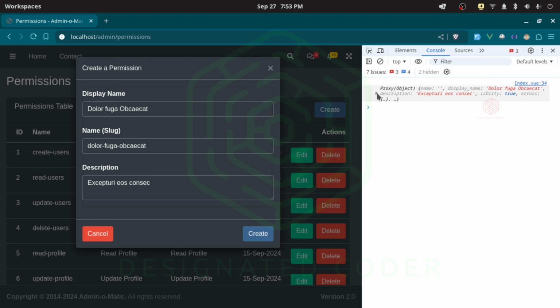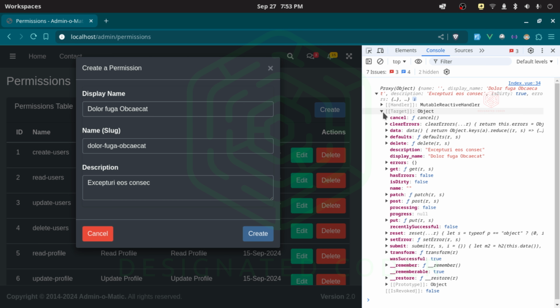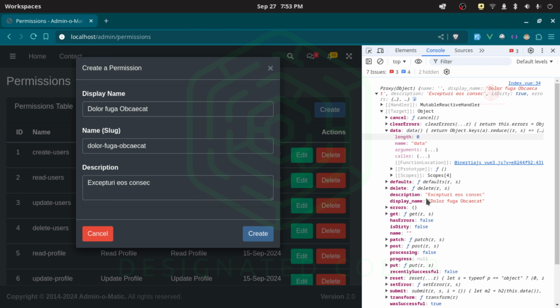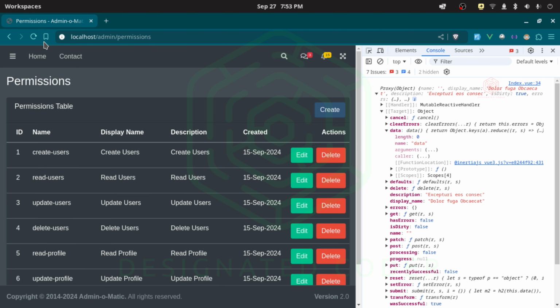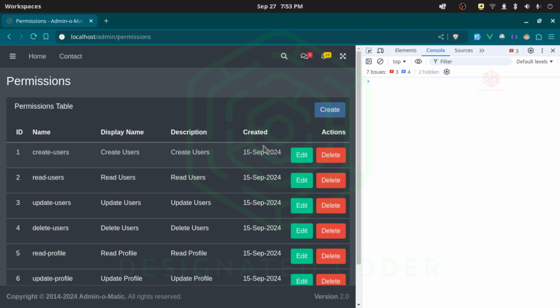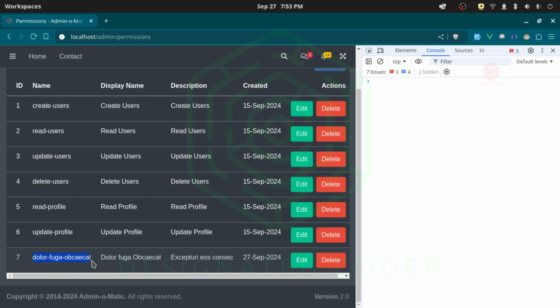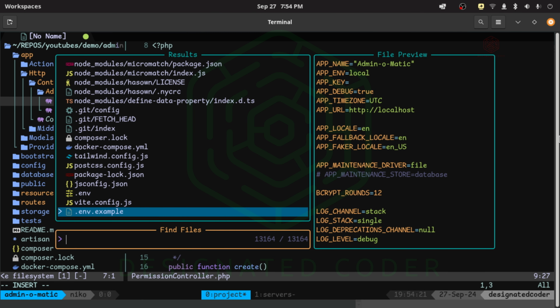Create. And did I not send it to the back end? Yeah, because we have the console, we've got everything from the form coming in. But let me refresh the page. And as you can see, there it is here. This is our slug, which is exactly the way it's supposed to be. And the display name I want to make sure is uppercased. Let's go and deal with that first.